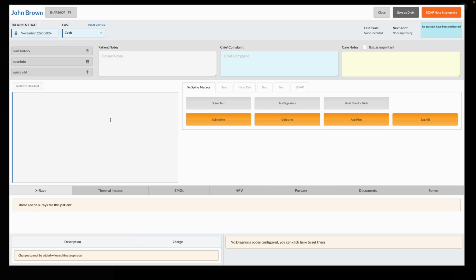Since this is my test office, my soap note screen may look a little different than yours because your soap note macros will be different. The information that you have for each patient will be different. I'm just giving you a visual example. I'm going to act like I've put in a soap note. Of course, yours would be a detailed soap note. I'm going to hit submit.